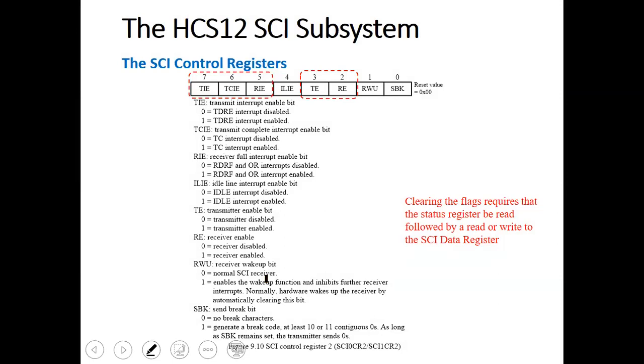For control register number 2, the upper 4 bits are zeros, which are related to the interrupts. All these bits are related to the interrupts, though there are no interrupts. The transmitter is enabled and the receiver is enabled, that's why these 2 bits are set. Then we have 0, 0, the normal receiver wake up bit and the break bit. We are not sending break bits, so this bit is 0. So this is basically what you need to do.